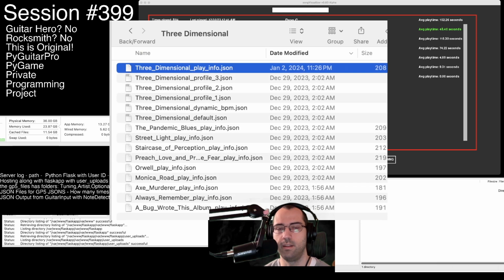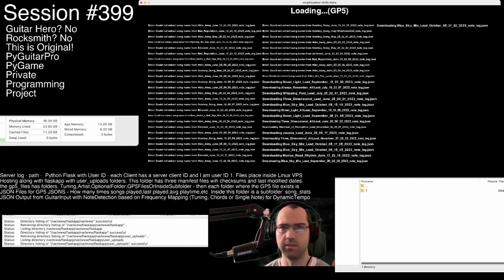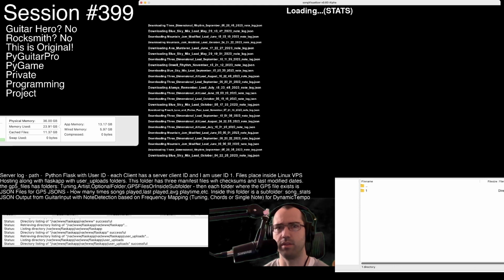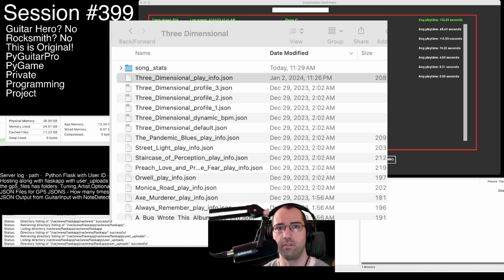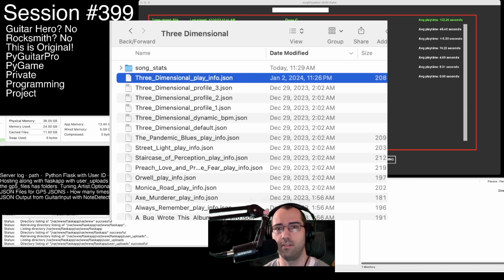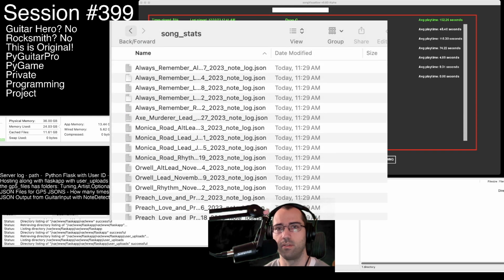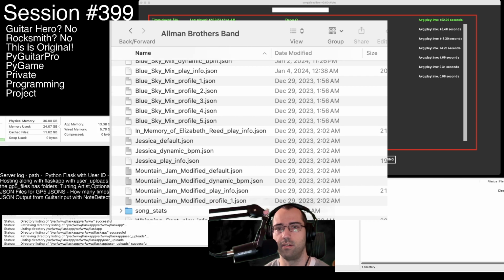And then we're going to re-download everything through the client. Sync, batch download testing, on the stats. I still have to do the batch downloading for the GP5 files, GP5 JSON, and the batch uploading for each. But that was a batch download. And now we're going to go back to the file paths folder, and three-dimensional, it is there, an optional folder, song stats. Then we go back to the Allman Brothers Band, song stats are right here.